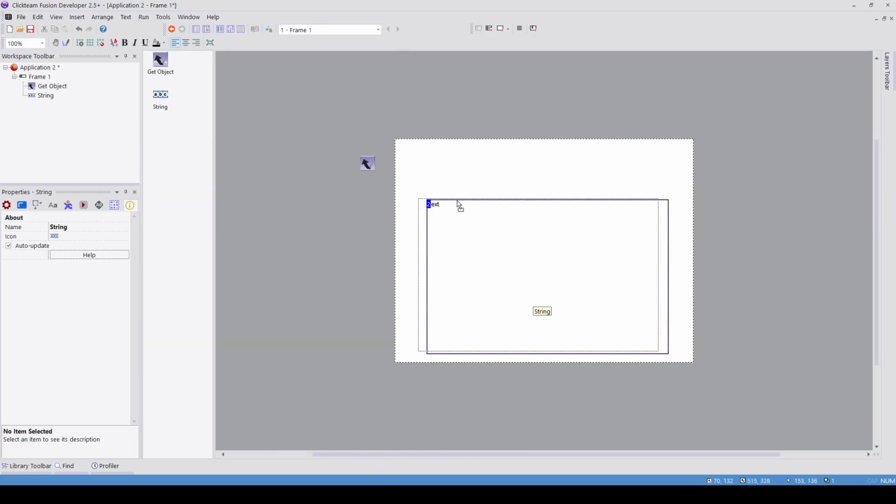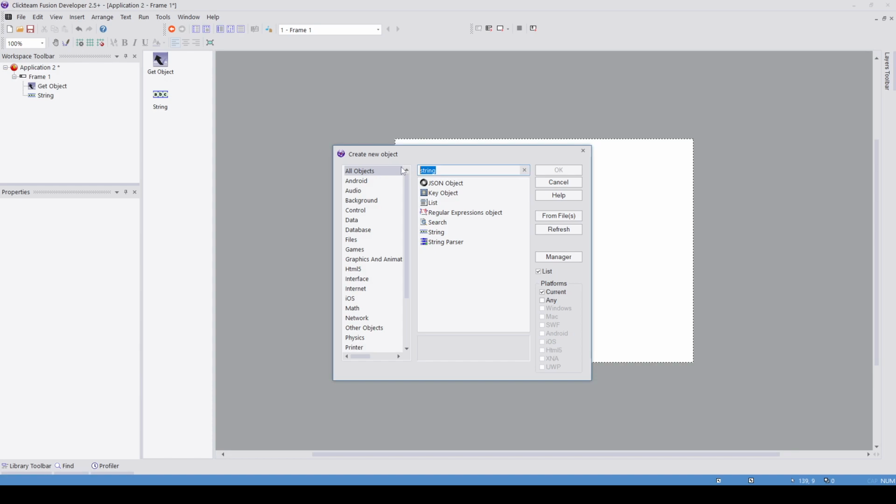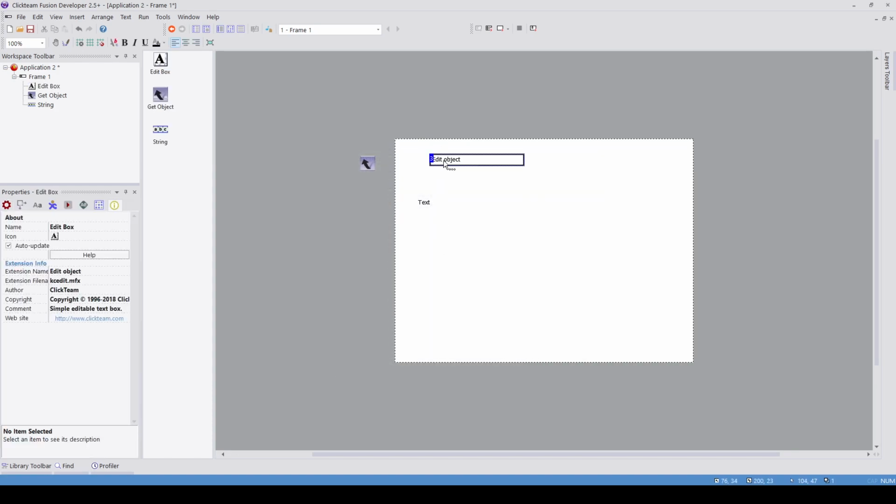But what I want to do is I want to send a GET request. So what I'm going to do is I'm going to have a simple input. Where's the edit box? There we go. And I'm going to do a button.